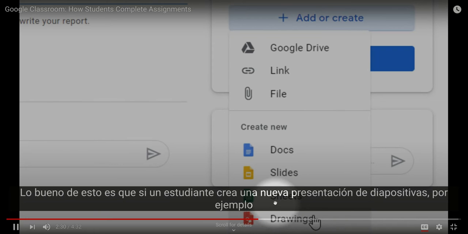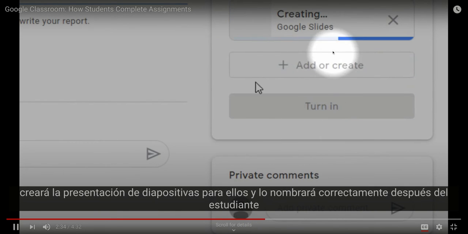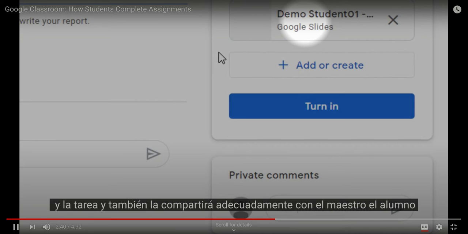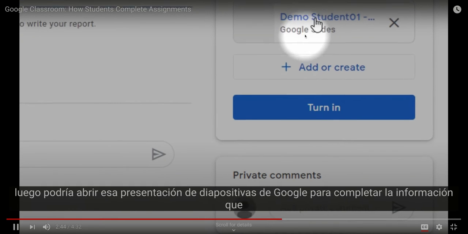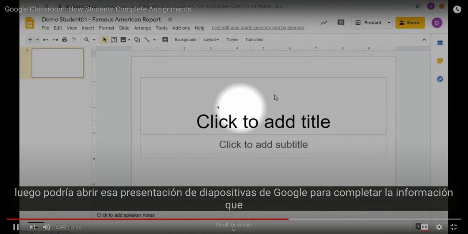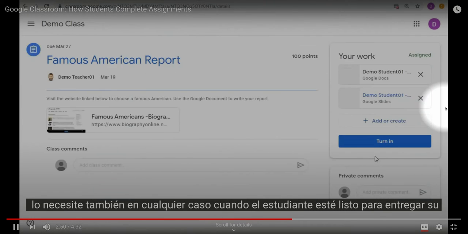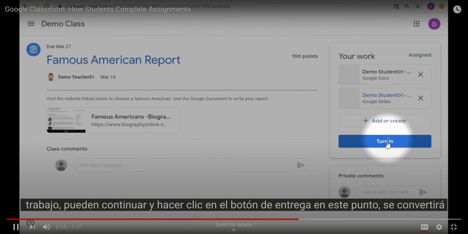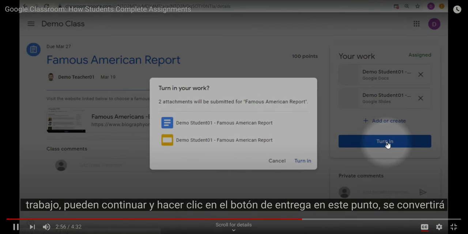The nice thing about this is if a student does create a new slideshow, for example, it will create the slideshow for them. It'll name it properly after the student and the assignment, and will also share it properly with the teacher. The student could then open up that Google slideshow to fill in the information that they need for that as well. In any case, when the student is ready to turn in their work, they can go ahead and click on the Turn In button.